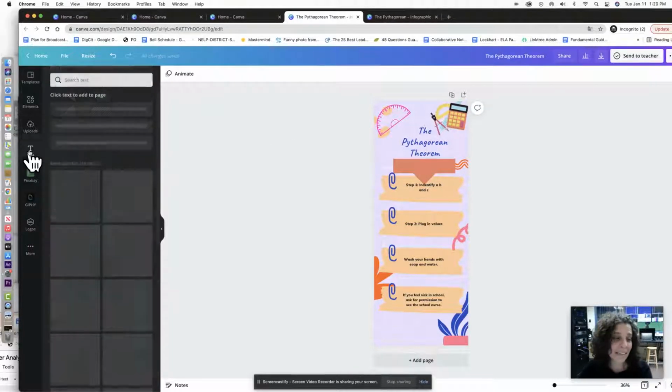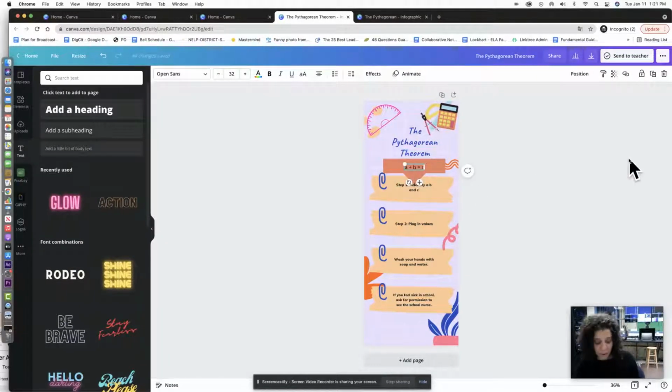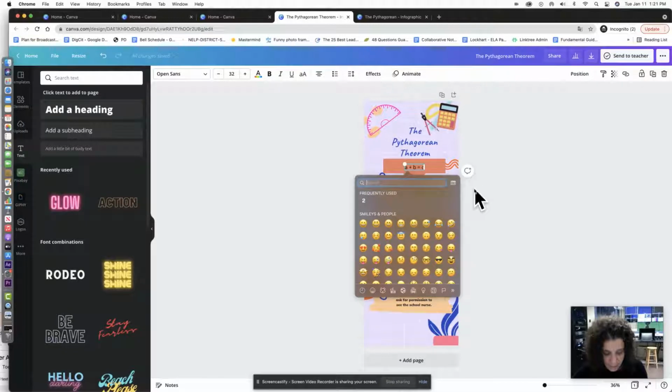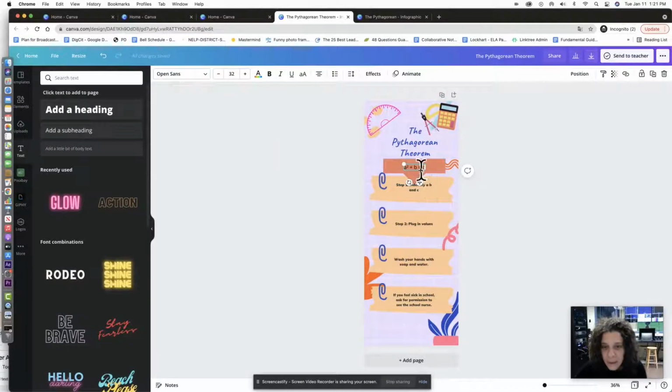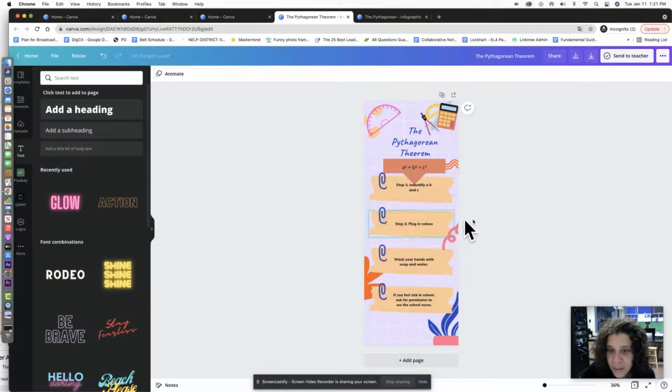So I'm going to click on the T and I'm going to click on add a subheading. I'm going to move it up to the box where I wanted it. And I'm going to put my Pythagorean theorem, A plus B. Oh, it's A squared, isn't it? A squared plus B squared equals C squared. I have to go in and add my squares. Type in 2. And I'll do it here. Get my 2 again. And I can do it one more time. And get my 2. Okay, so there's my Pythagorean theorem.